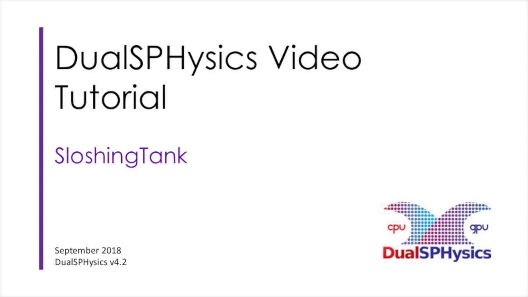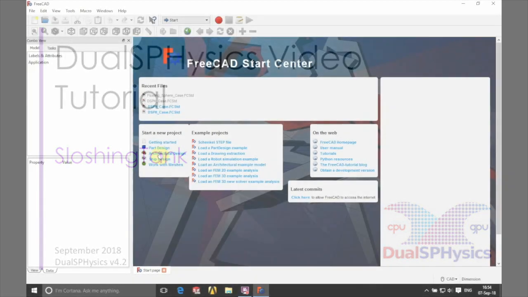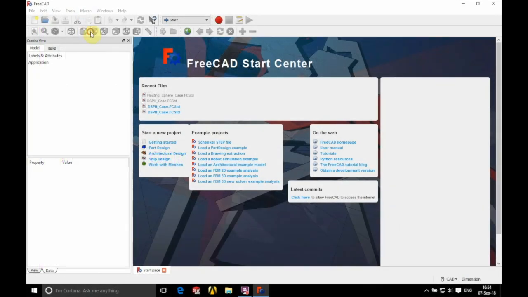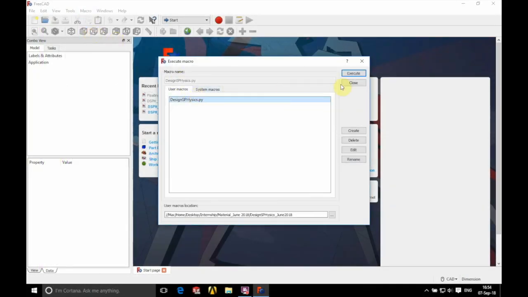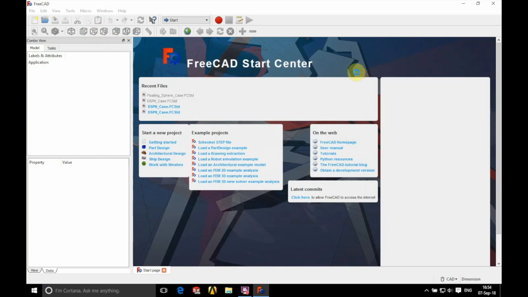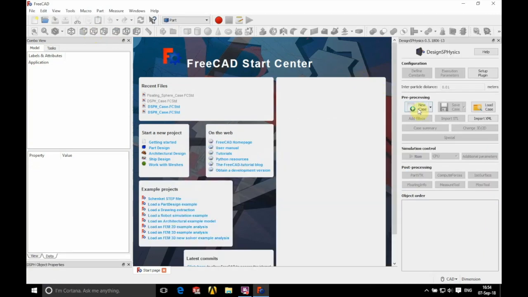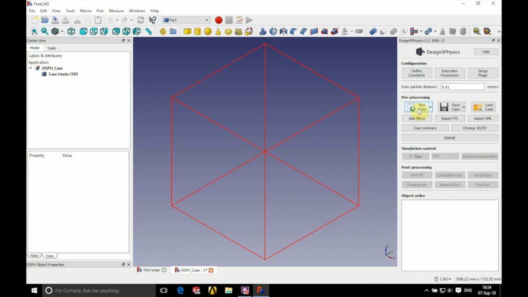Hello there and welcome. In this tutorial we're going to be looking at the Sloshing Tank project. So we're going to begin by loading up our macros, and we're going to be using the DualSPHysics.py macro. And we are going to begin our new case. On the right hand side there we click new case.